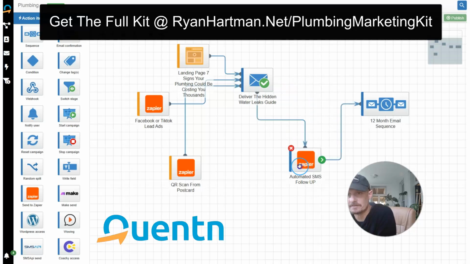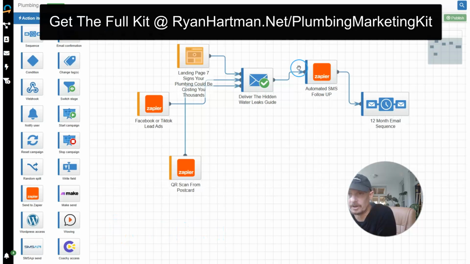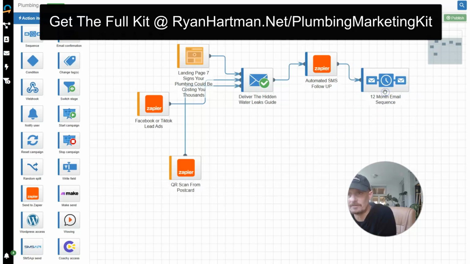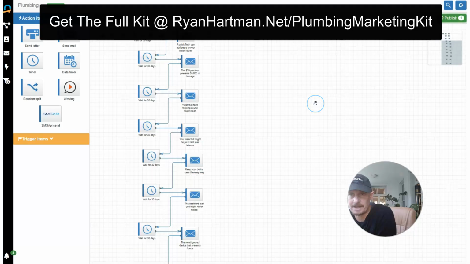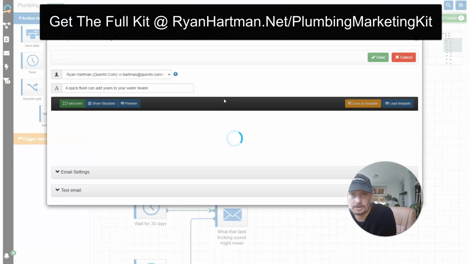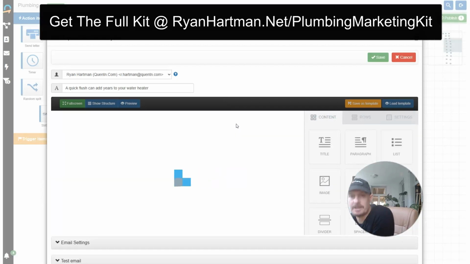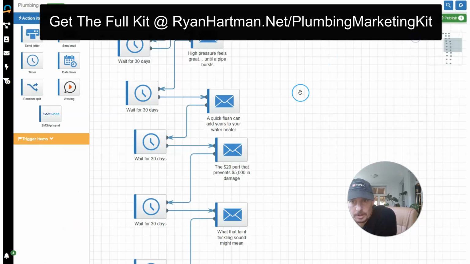I have a node here for Zapier SMS follow-up if you want to add something like Blue Text or some other tool like that for doing automated SMS, or tie it to your SMS system. And then we have a 12-month email sequence right here. You can see it's all mapped out here in Quentin, and all the content is in each email. Basically gives one plumbing tip a month for a year. So this is pretty much a full plug and play template you can use to start generating homeowner leads.